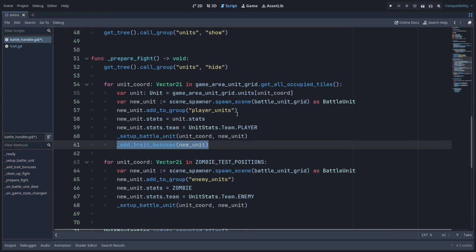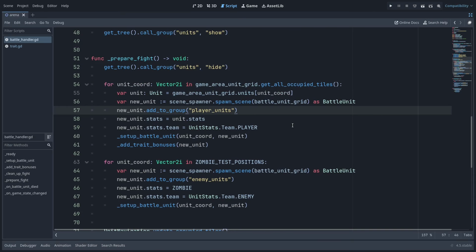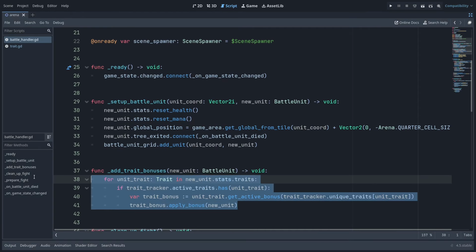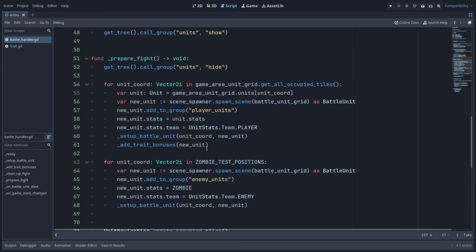And that's about it. So if we save the game now, in theory, we should be able to test this. Just to make sure, I'll walk you through it again. We provided an export variable for the trait tracker, added this new method for adding the trait bonuses, and called this method in our prepare fight for the player units in this for loop.